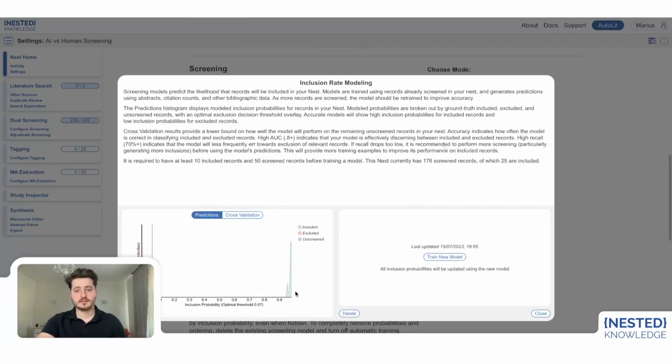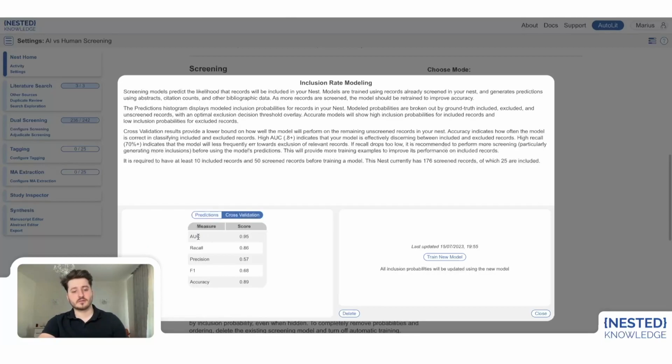Includes are clustered at the top, while excludes are clustered at the bottom. And then it also gives you the accuracy of the model. If you press right here, it gives you the area under the curve, the recall, the precision, and you can use the data to make your own decision whether the model is accurate enough to be employed.